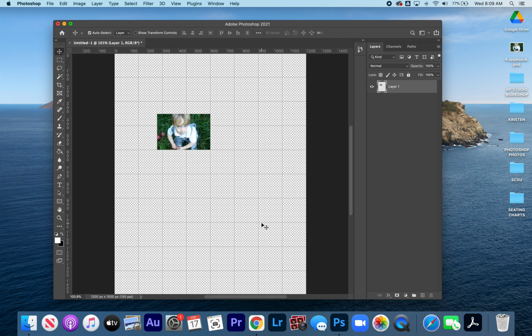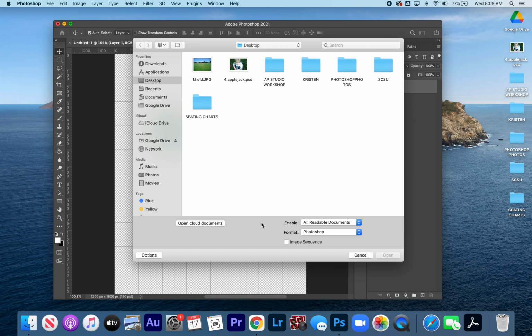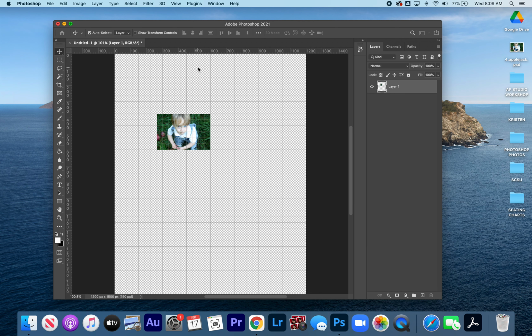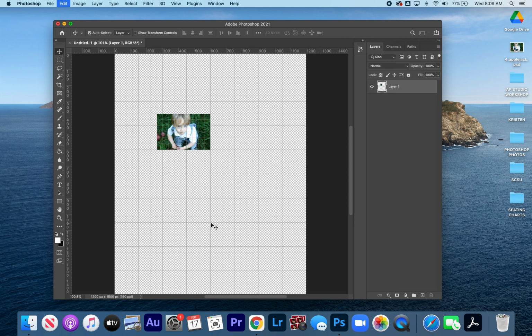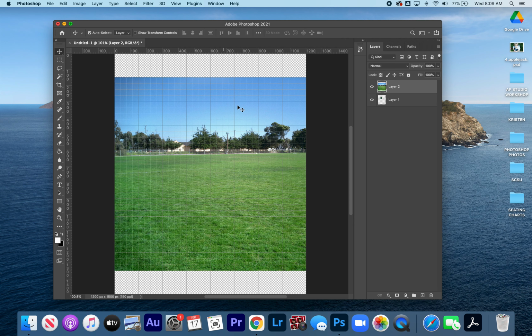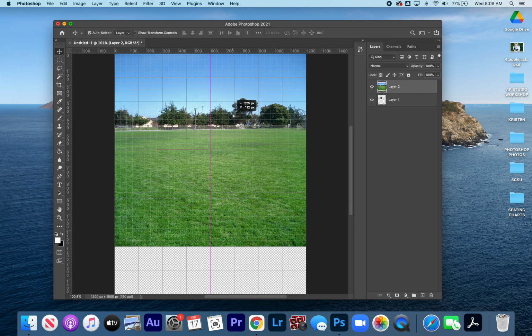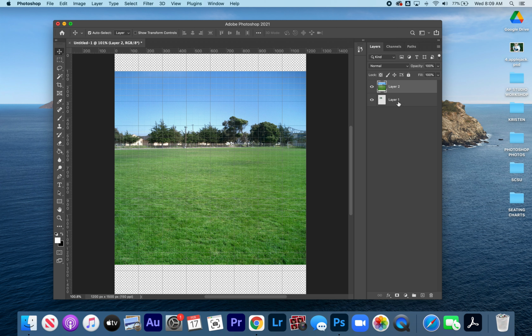So again, if I want to get a picture on the page, I do a Command O to open. I grab an image out of my Photoshop Photos folder. And here's the image right here. And then I do a Command A to select all, Command C to copy, Command W to close the window, Command V as in Victor to paste it in. And don't worry about transforming yet. We'll go over that soon. But you can see that this field is on top of layer one. So I can come over to layer one and I can click and drag layer one to the top of the pile. And then there it is.